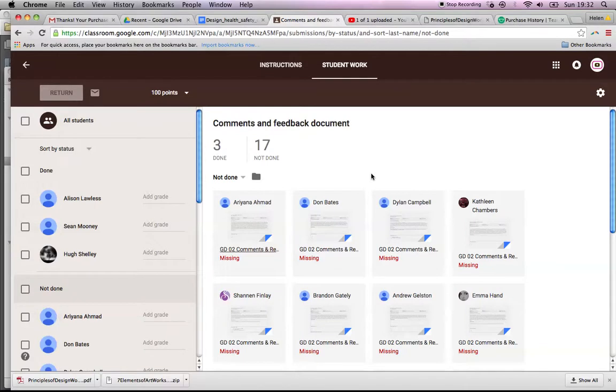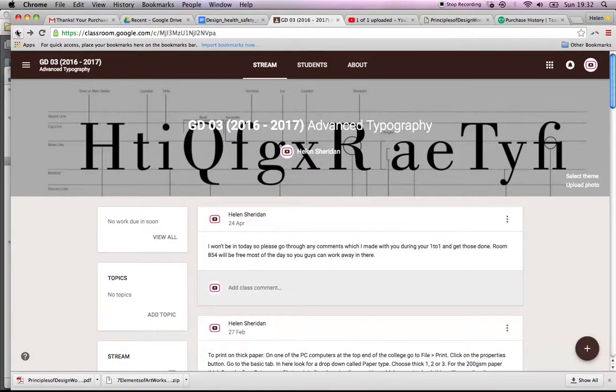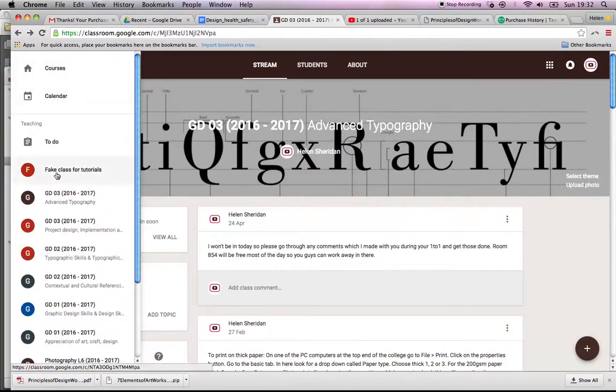But if it was something like an exam that they had to submit at a particular point, the minute they click that they're sending it to you, they can't edit that document anymore. So that's quite handy. So that's pretty much it for, let me go back in to my class.